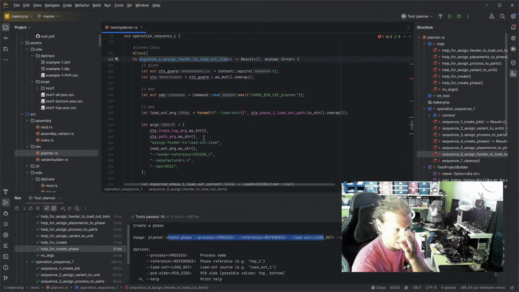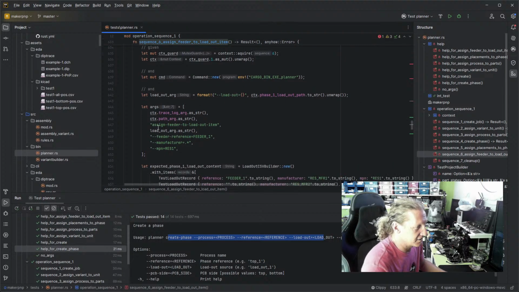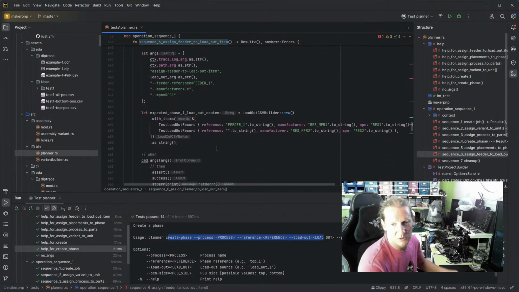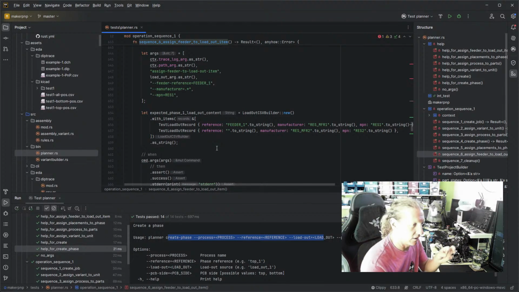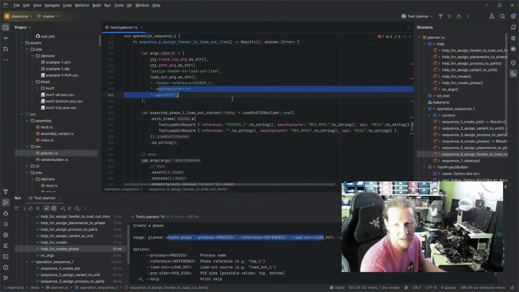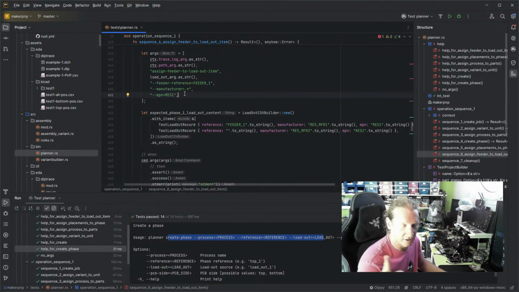I'll just quickly recap how that last one worked. You say assign feeder to loadout item, you give it a feeder reference, a manufacturer and a part number pattern, and then if it matches one and only one part, it will update that part's reference. Otherwise, it will give you an error. If the pattern matches nothing, you'll get an error. If it matches more than one thing, you'll get an error. If it matches one thing, then you're good. Because obviously you can't use the same feeder for multiple parts.